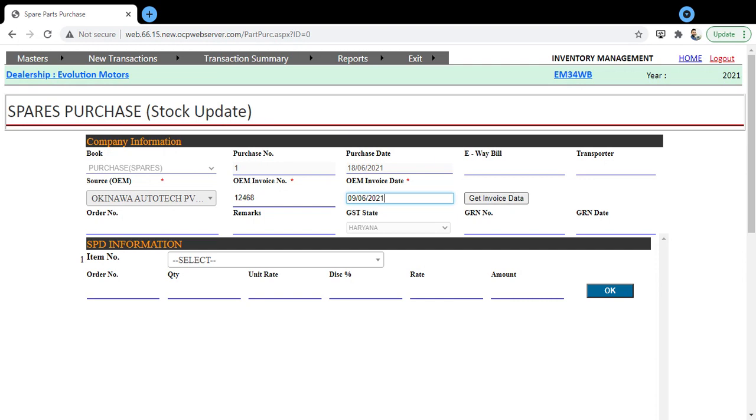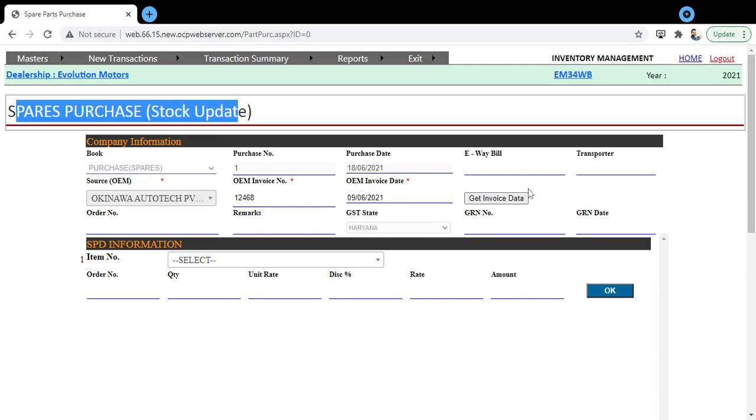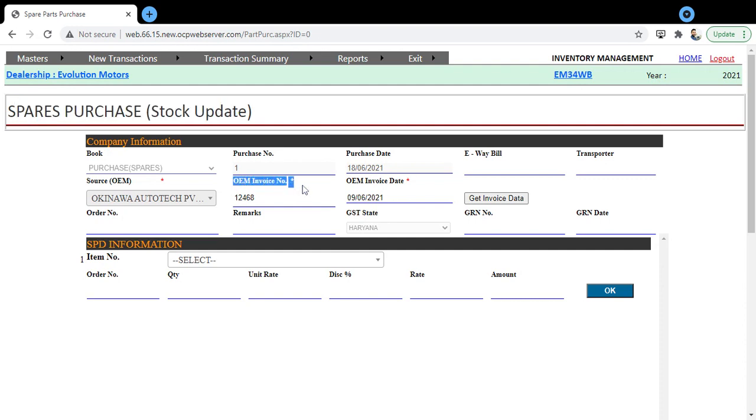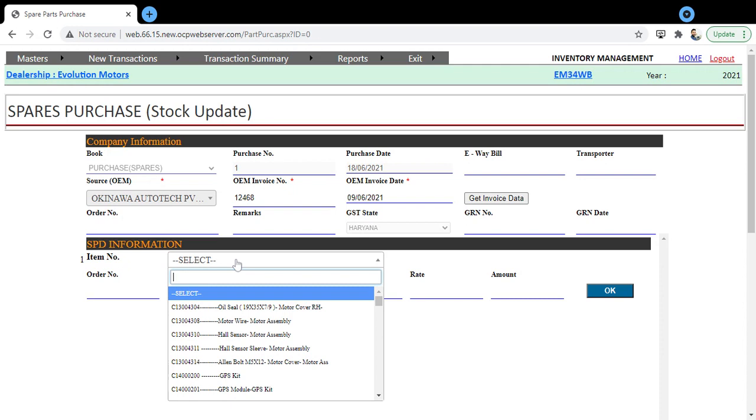Now in SPD stock update, get invoice data will not work. This option is not live yet. Once it goes live, we will send you a communication. But for the time being, you need to enter your SPD stock manually, like enter invoice number, enter invoice date. After that, in SPD information, you need to select the item.